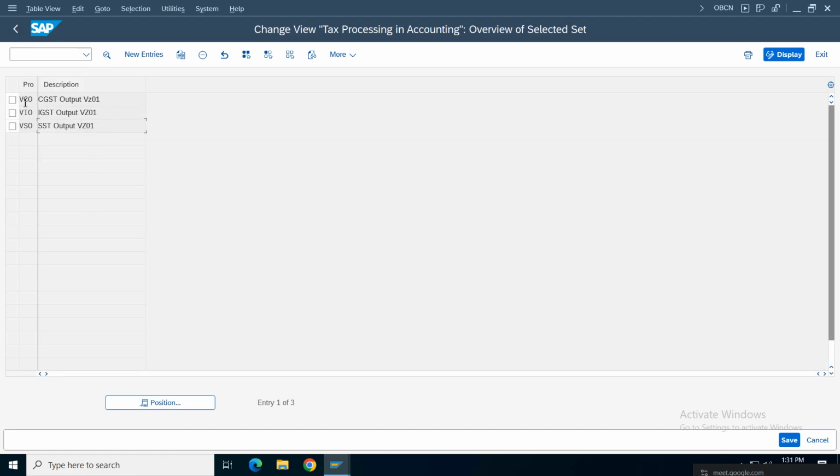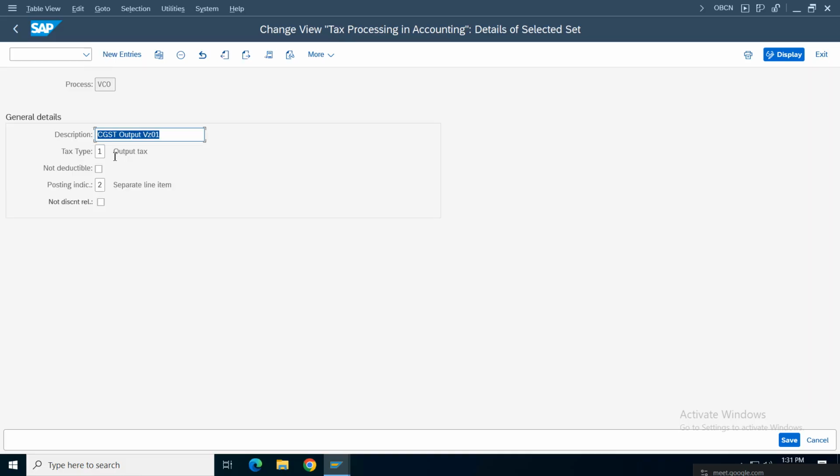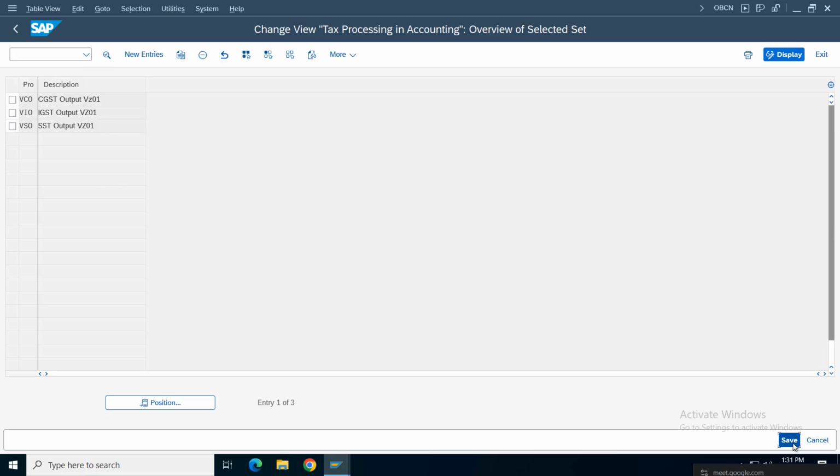Sir, is that clear? VCO, VIO, VSO: central, state, and integrated. Output, output, output. Here also output tax, and the next one also output tax. This also output tax. Sir, is it clear? Three tax keys I have created for input tax. Three tax keys I have created for output tax. I hope it is clear.